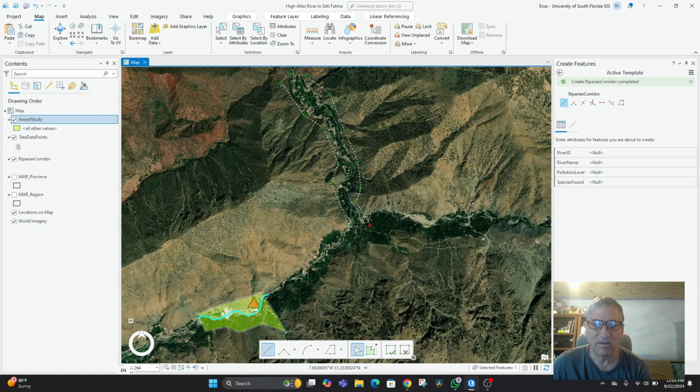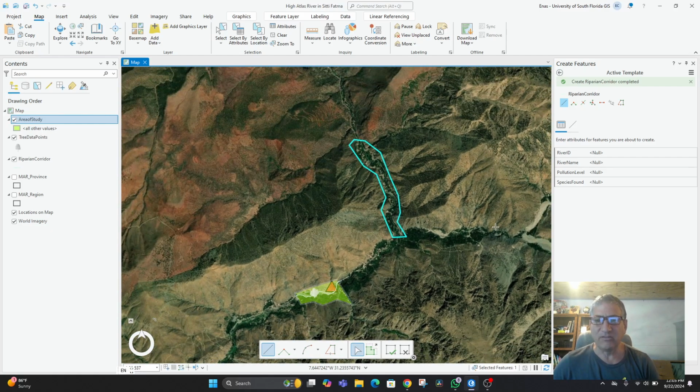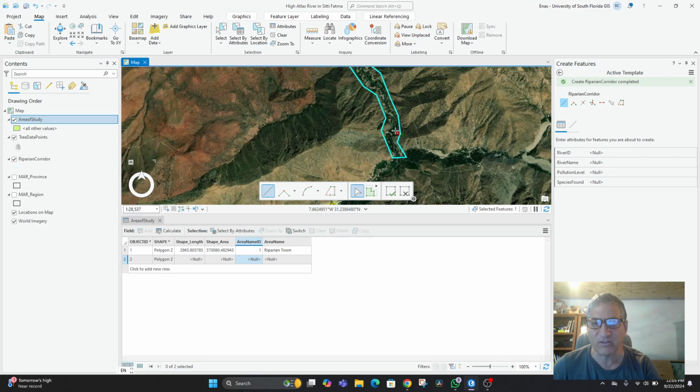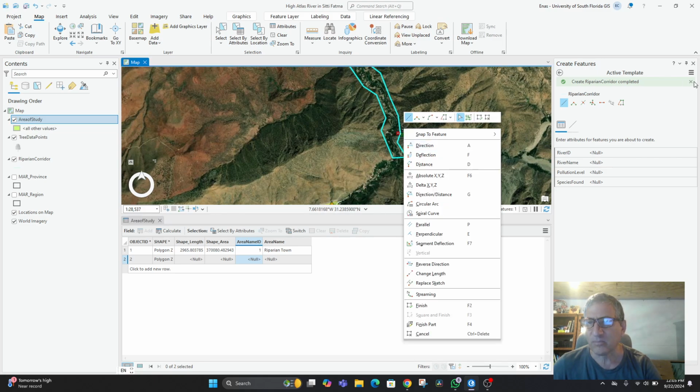And there. So I have another piece of this. And in this area of study, if I open up my database, my attribute table, I should have a new row. And I want to make sure that I'm able to select this. So I'm in uncharted territory. I haven't done this before. Oops.